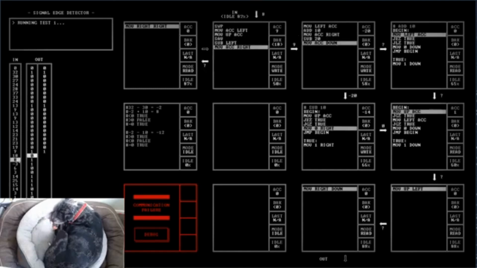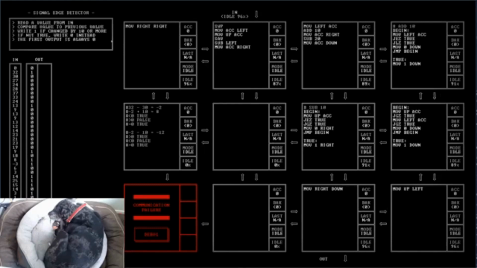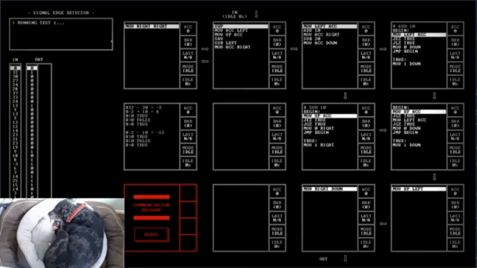It's 8 minus 18. $18 is in the back. It's interesting that it works for the first few cases, but not there. All right, let's step through it again and see where we're going.